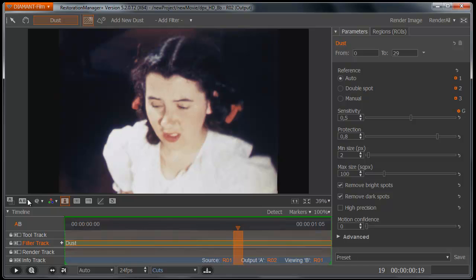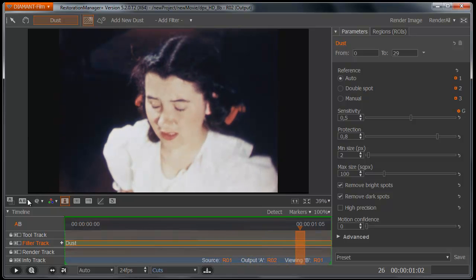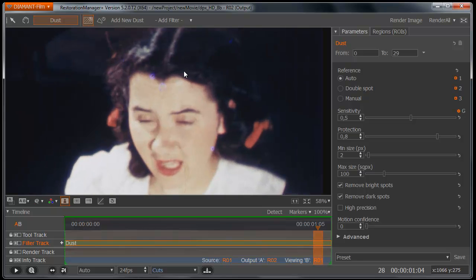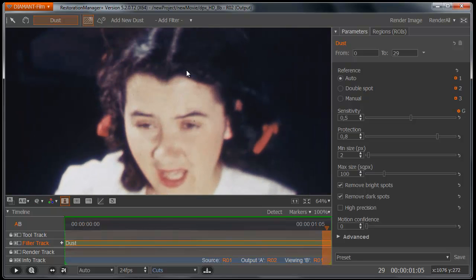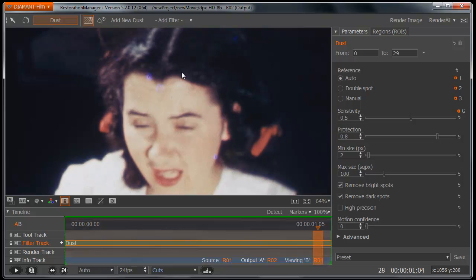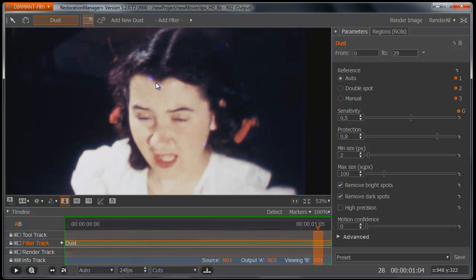So let's check quickly. Oh, and here we see that something is left. Zoom in a little bit, you see it's strange, it's kind of a bluish dust, and this was not found automatically, so no worry, we can easily fix this as well.